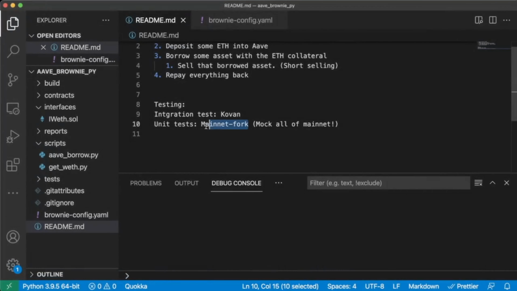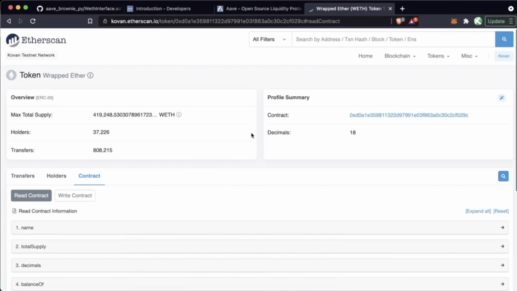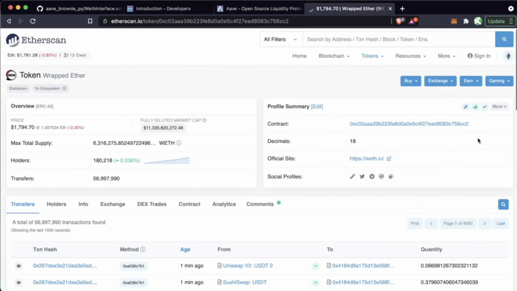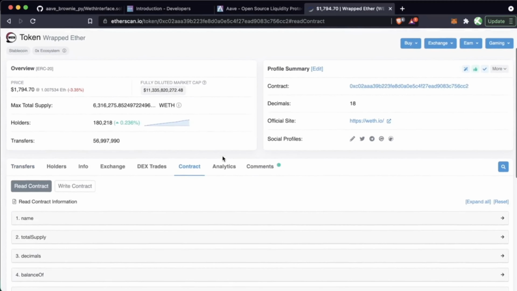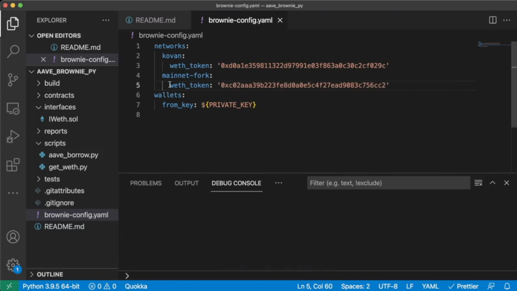With this in mind, we know that we're going to be doing a lot of our tests on mainnet fork. We can go ahead and add a mainnet fork network here. And then we can just add the mainnet WETH token for mainnet fork. So we'll look up WETH token Etherscan, and we'll grab this contract address. Remember, absolutely positively, if you want to double check that the contract address that you're working with is correct, I highly recommend you do so. Because if you get it wrong, you could accidentally add some money to a contract address that you don't want. So we're going to have the mainnet fork address be the WETH token address.